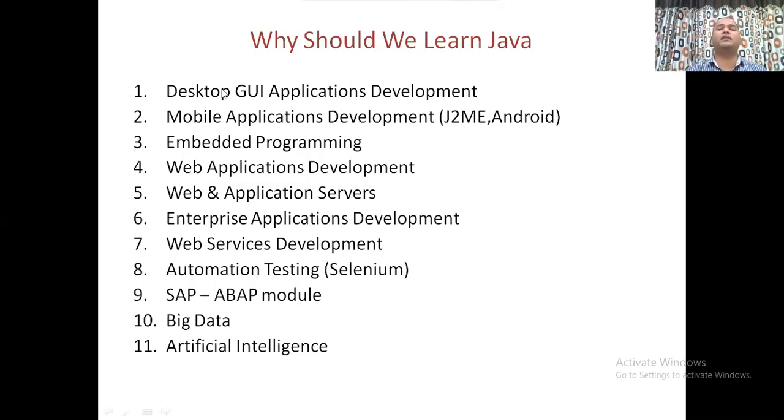Desktop GUI applications development. Using Java, हम लोग graphical user interface के applications develop कर सकते हैं. The important point here is Java is platform independent. So once you have developed a GUI application, है ना, that application can be executed on Linux, on Apple, on Windows machine also. So it will make your application portable or say platform independent, which is a very good feature.